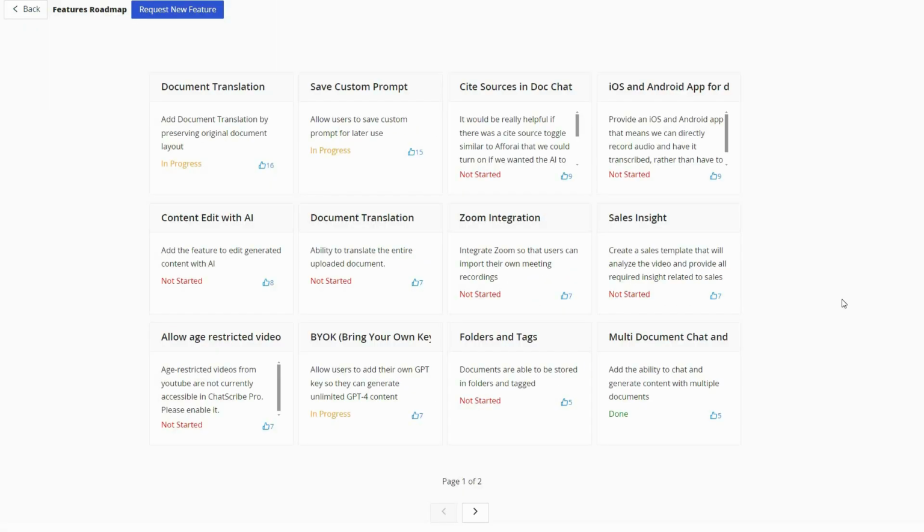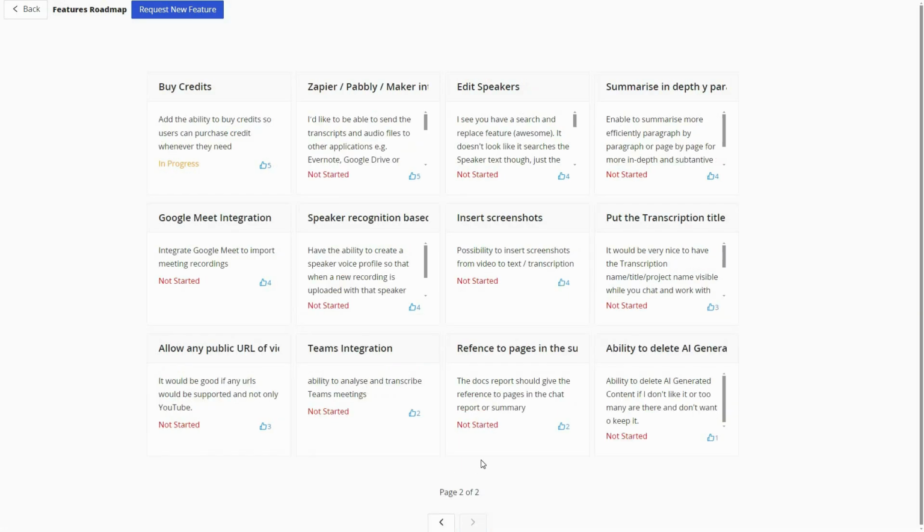And in case you are interested, we also have the roadmap of ChatScribe. So here are some features that are in progress or not started, which means the features that are requested. Here is another feature that is in progress, and there is another page. So here are some more features that you can see that are requested or in progress.